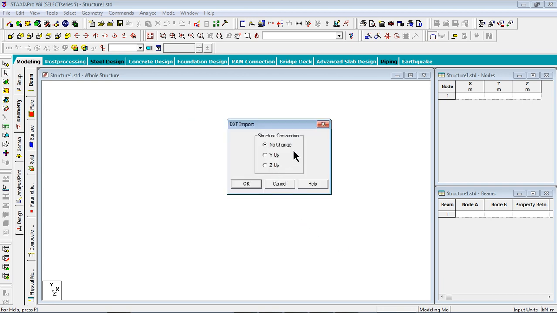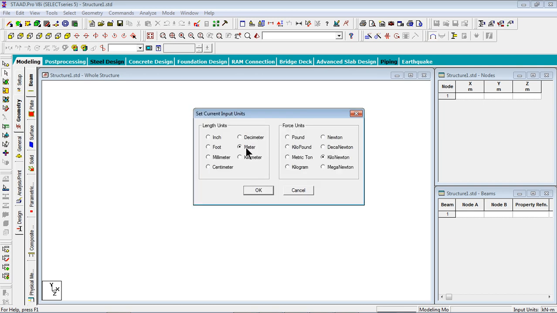Now here it is very important. When we export our 2D plan, our building plan, we keep this Y up. But here we are not going to make any changes, because if we keep this Y up, our truss will be exported in plan, not in elevation. So unlike exporting a building plan where we keep this Y up, here we will not keep Y up, we will keep it on no change. Okay, and now the unit should be meter and kilonewton. So then it is okay.